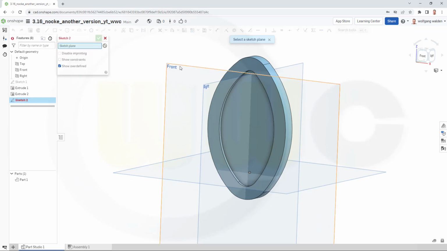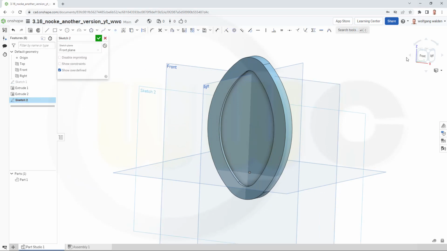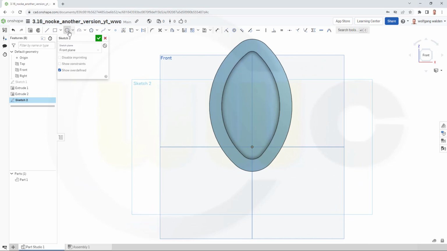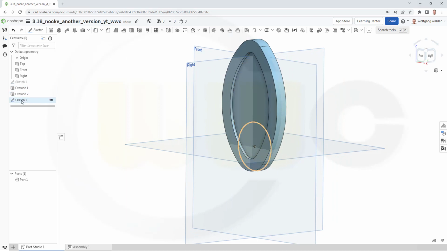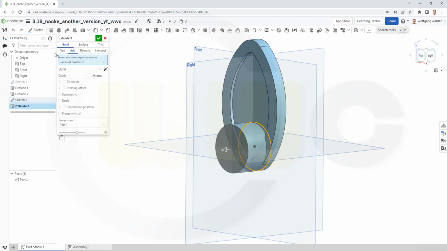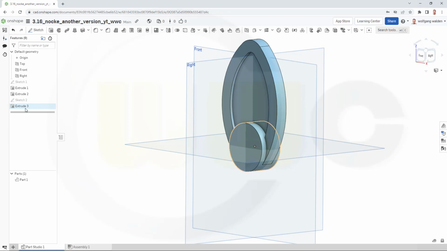Now a new sketch on the front plane. Go for another circle, 40 millimeter in diameter. Leave that sketch, make another extrude with that sketch here, make it symmetric, make it 20 millimeters. Okay, now I want to reorder my features here, and that's possible.